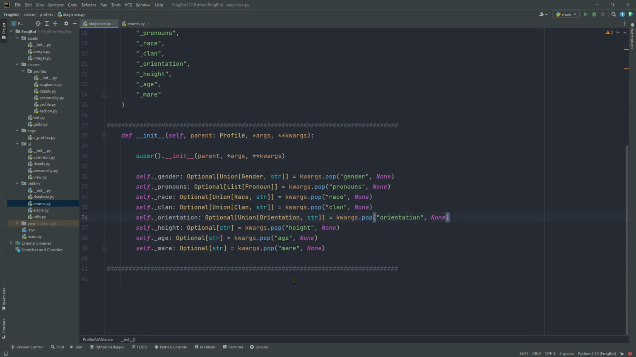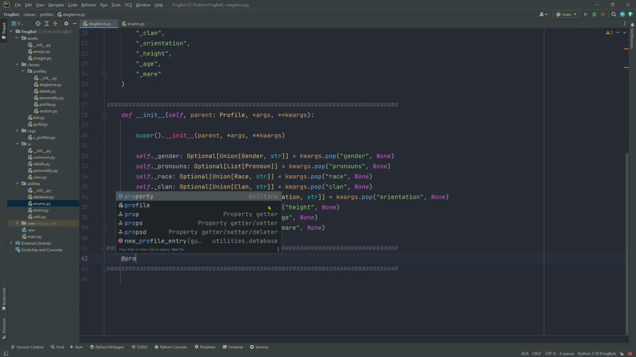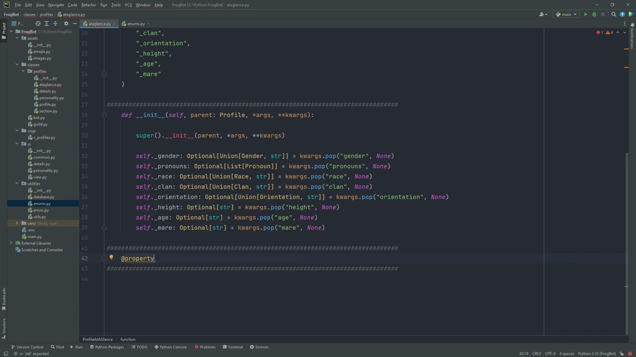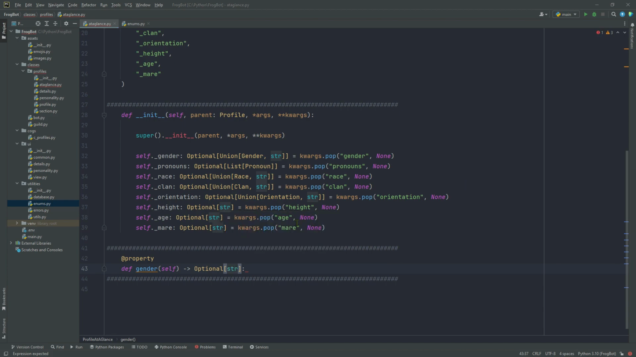So let's make ourselves properties for each of these that are going to expose the underlying data. Okay, so feel free to type all these out. I guarantee you probably know how most of these are going to be. I'm going to work through them here in the video, but you should be able to fast forward if you're pretty familiar with how the modules are set up at this point. So def gender, it's going to return an optional string. And then we need to plan for either a gender enum or a string.